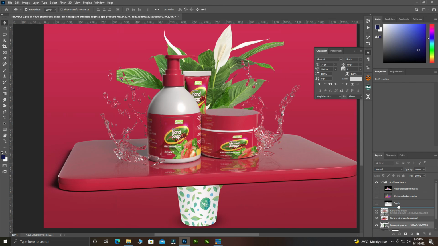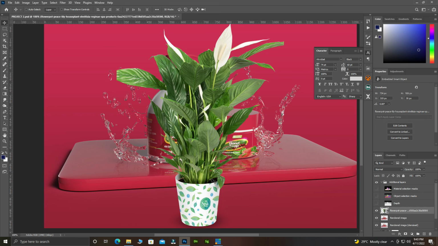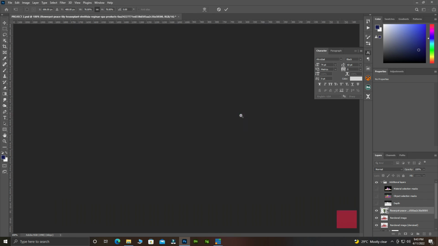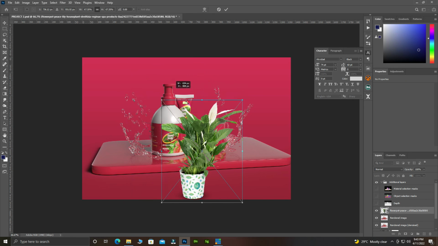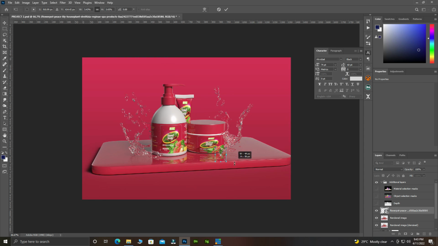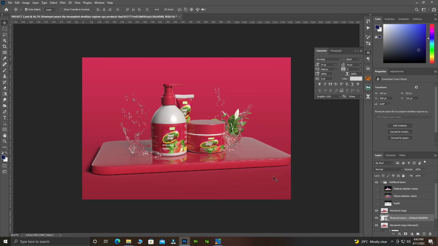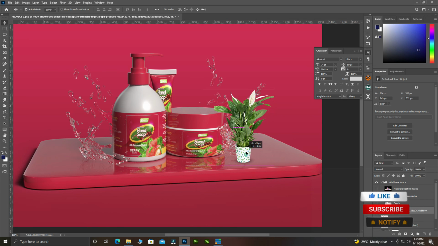If it's over here, then let's come to the top. So come over here, then let's reduce it a little bit. Okay, so you can see, you can go behind. So it all depends on what you want to do.